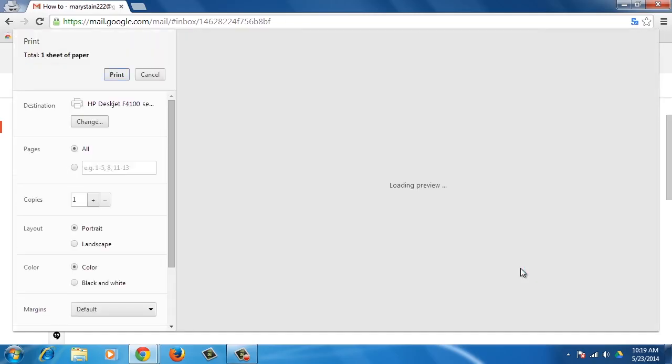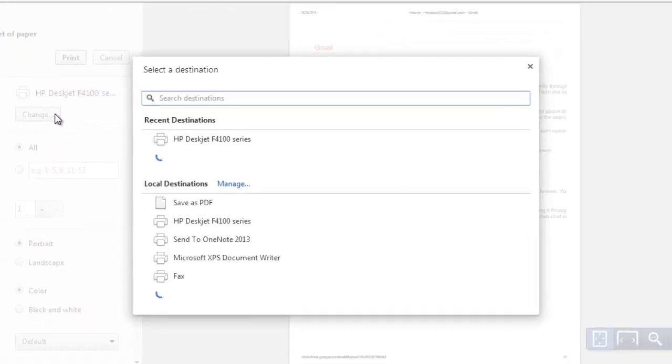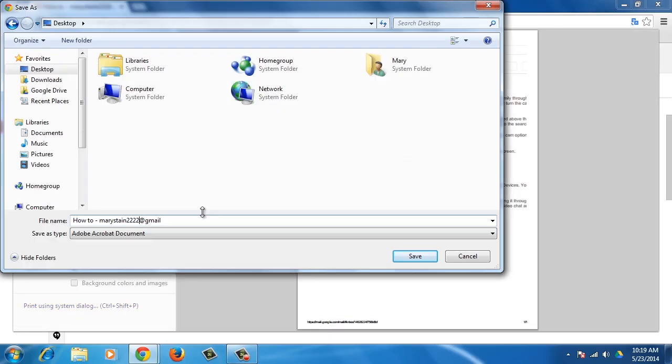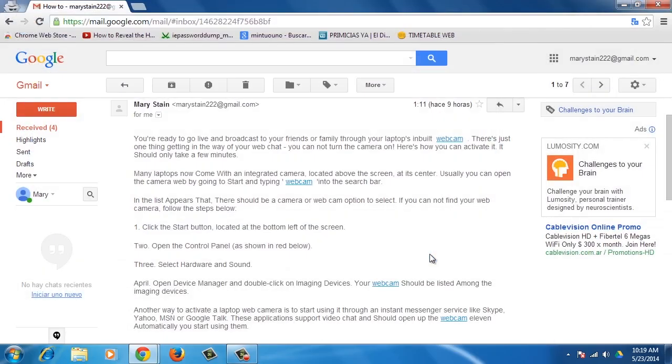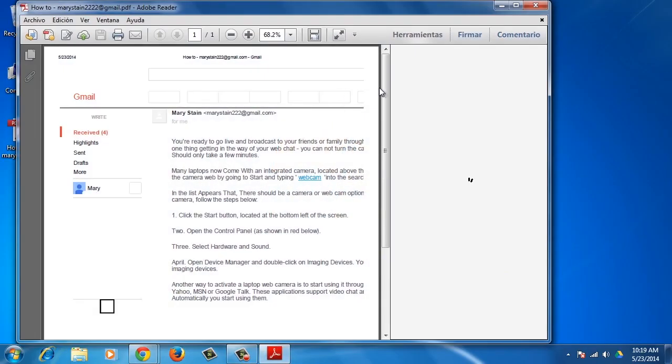Then press Ctrl+P, or CMD+P if you are on a Mac, to open the print dialog and change the destination printer to Save as PDF. Hit the print button and the current web page will instantly download as a PDF document.